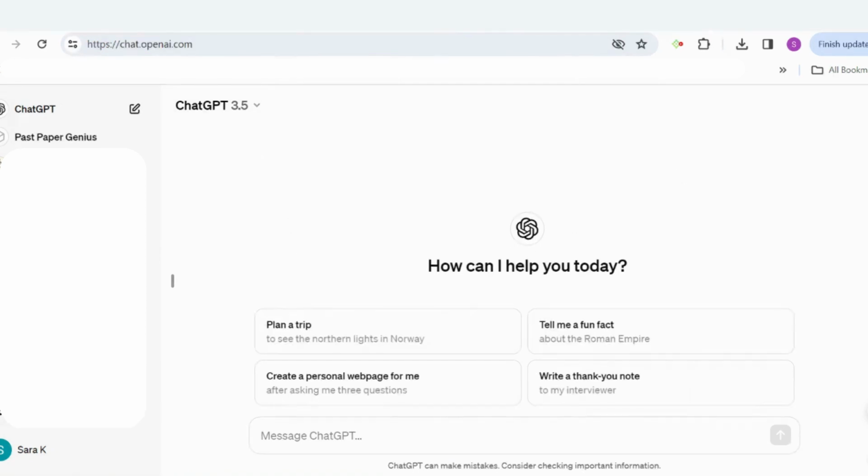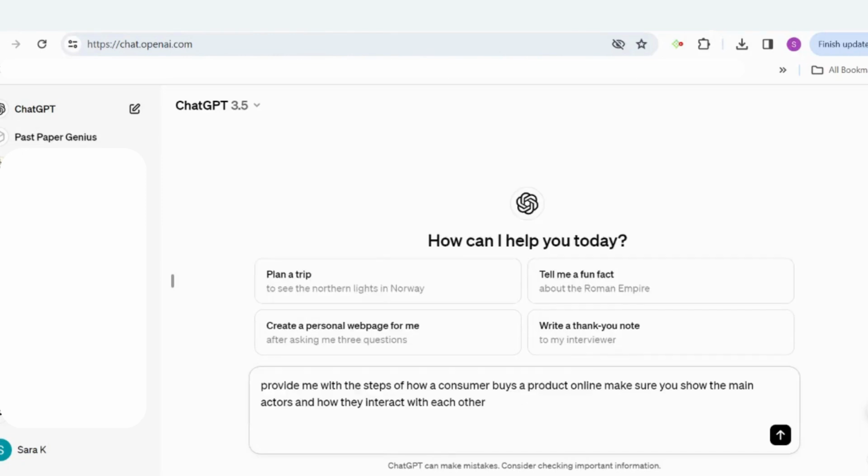So the first thing we're going to do is add our prompt, and you can ask ChatGPT to create the sequence diagram for you, or you can paste in your own. In my case, I asked ChatGPT to create the steps for me, and I've put in a prompt here that says, provide me with the steps of how a consumer buys a product online. And this is really important as well. Add this part: make sure you show the main actors and how they interact with each other.